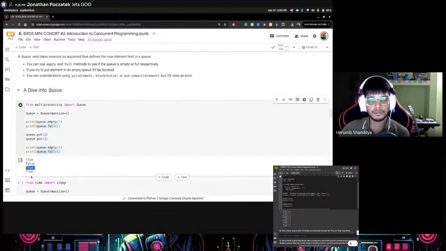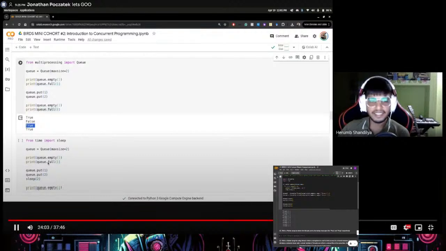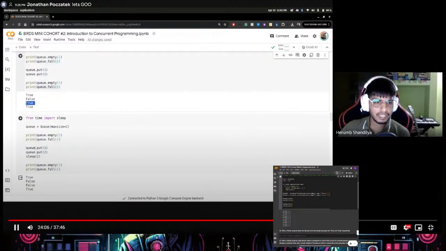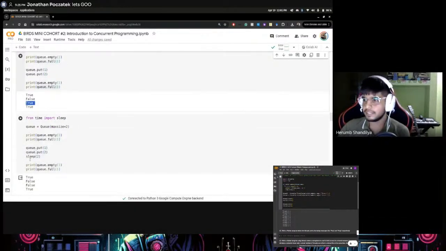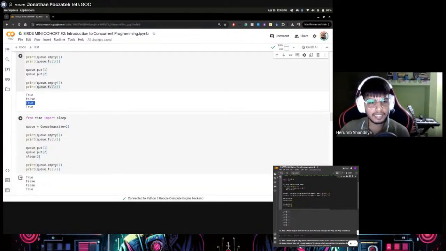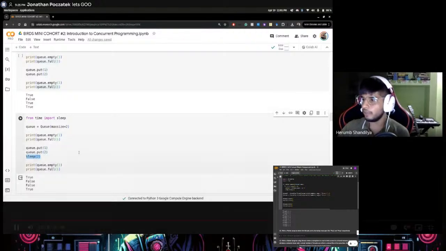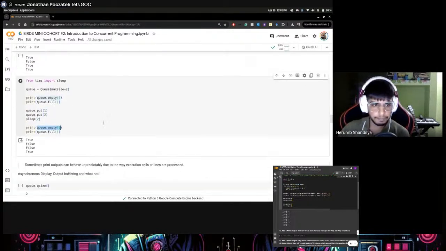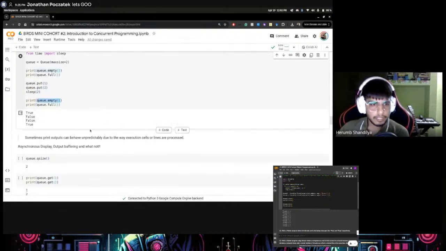This is actually true, which is weird, right? So what happens is we can just put a sleep. It's just a matter of how quickly stuff gets executed. You can add a sleep over here or a delay of 1 or 0.1 or something. So when it executes, it has the correct or expected queue in our mind, right? Just to synchronize the state. So sometimes print outputs can behave unpredictably, right? There could be asynchronous display, output buffering, and whatnot that could result in this.